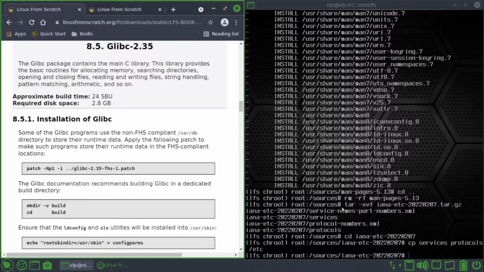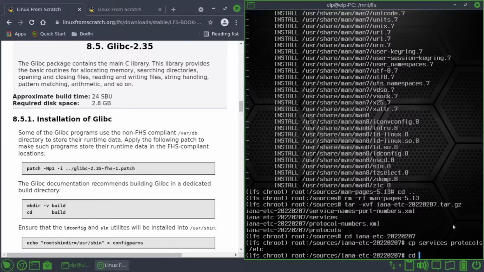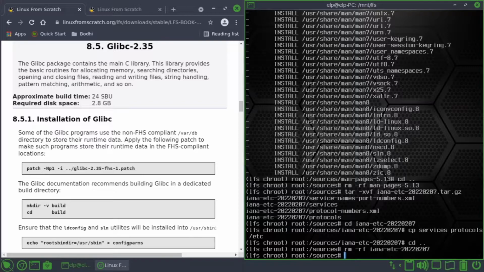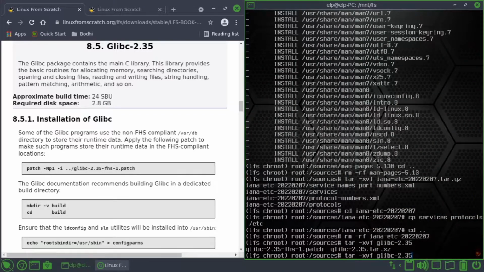Installation of glibc. First we will come out of the IANA directory. Let's remove the IANA directory and then tar xvf glibc dot tar.